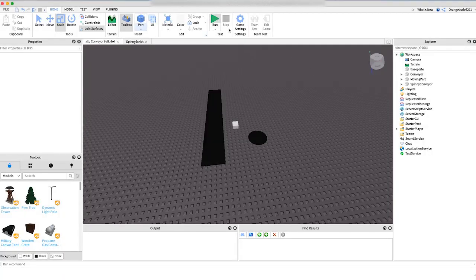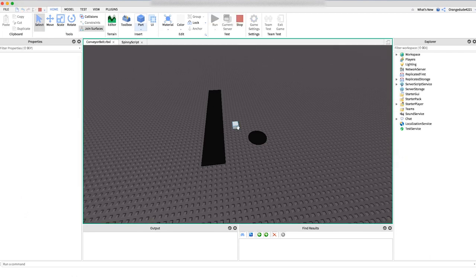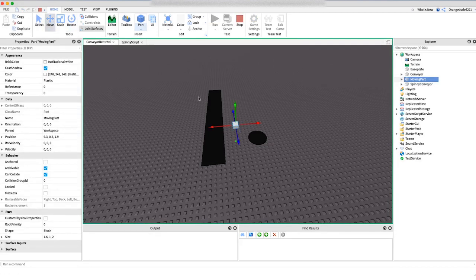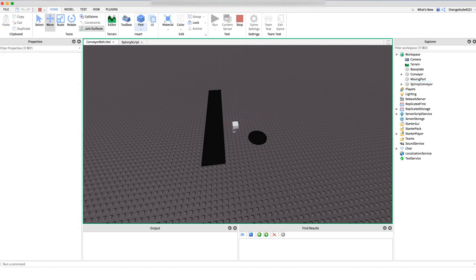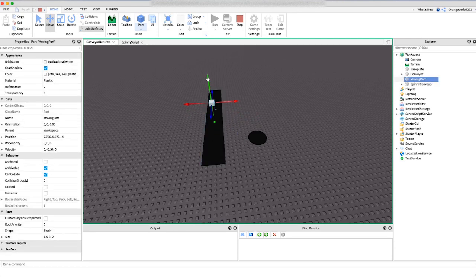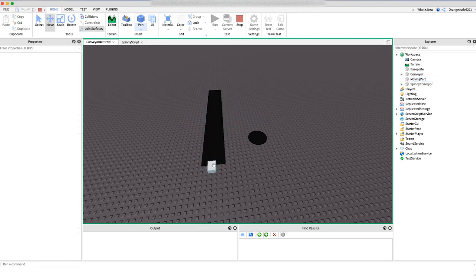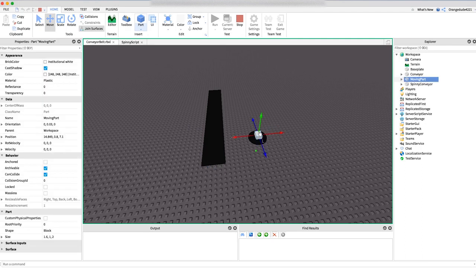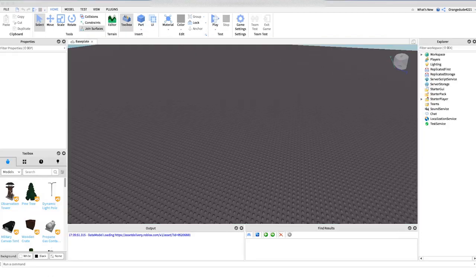So, if we run the game, all we have to do is move this part on top of the conveyor belt, and it'll start to move forward. And then, if we move it over to this tiny conveyor belt, and we move it up, it'll start to spin in a circle.